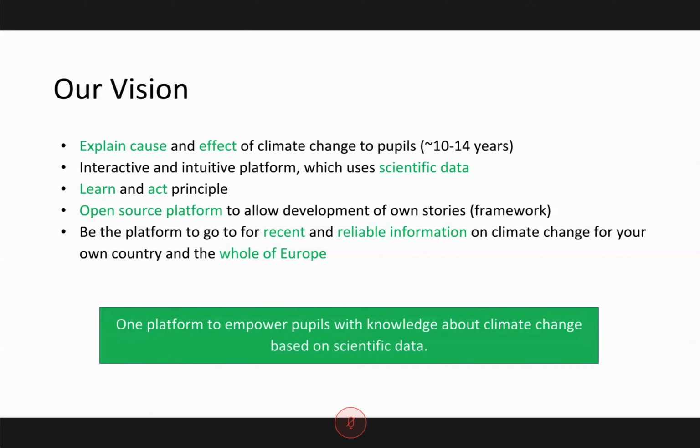And the whole platform is, of course, open source, so you can alter the code, check it out, and also develop your own stories. So the overall idea was to have one platform to empower pupils with knowledge about climate change. So that they can be sure, if they get into, for example, these climate denial discussions, to be aware of where they are standing and to be sure about the things they know.